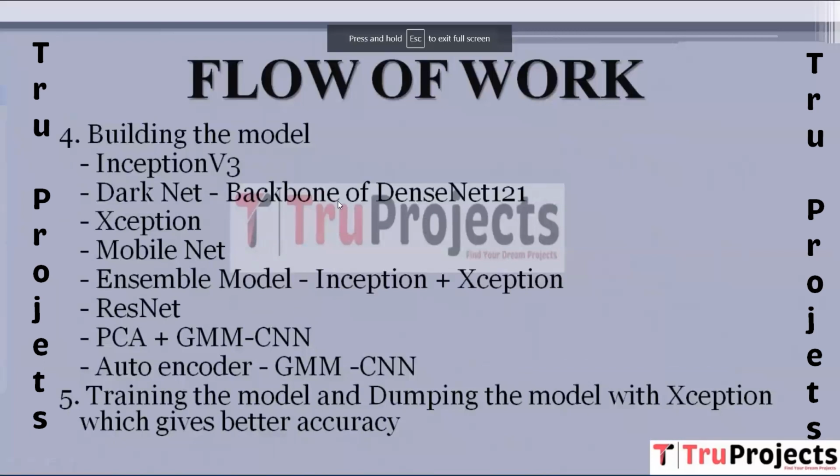This involves obtaining the images and assigning them to variables, reshaping and resizing the images. Then, fourth, we have building the model. This section outlines the construction of various machine learning models for COVID-19 detection, including popular architectures like Inception v3, DarkNet, that is the backbone of DenseNet 121, Xception, MobileNet, Ensemble model, Inception plus Xception, ResNet, PCA plus GMM CNN, and autoencoder GMM and CNN.